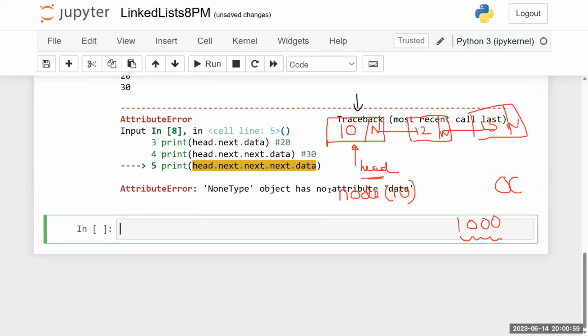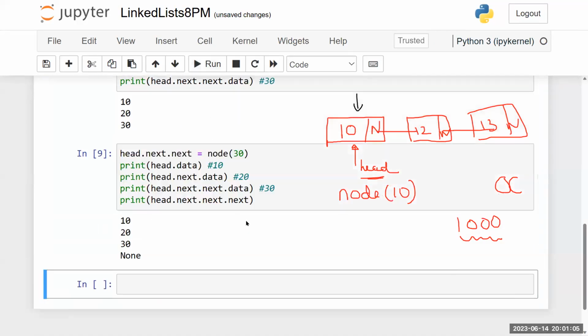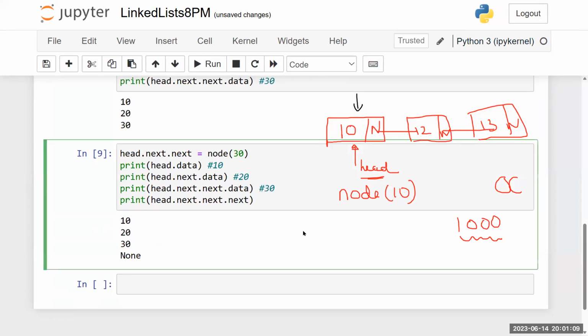None type object has no attribute called data. So we don't have any last node. Then how are you accessing data? If you are trying to call next, you can see here the last node is pointing to which one, sir? None.